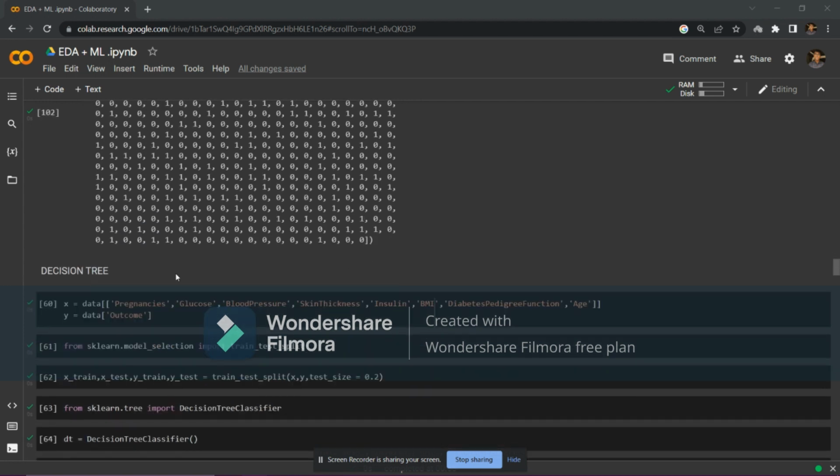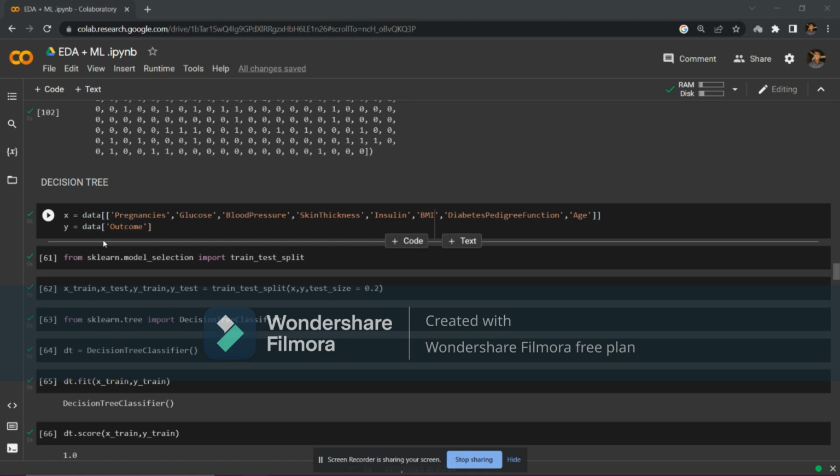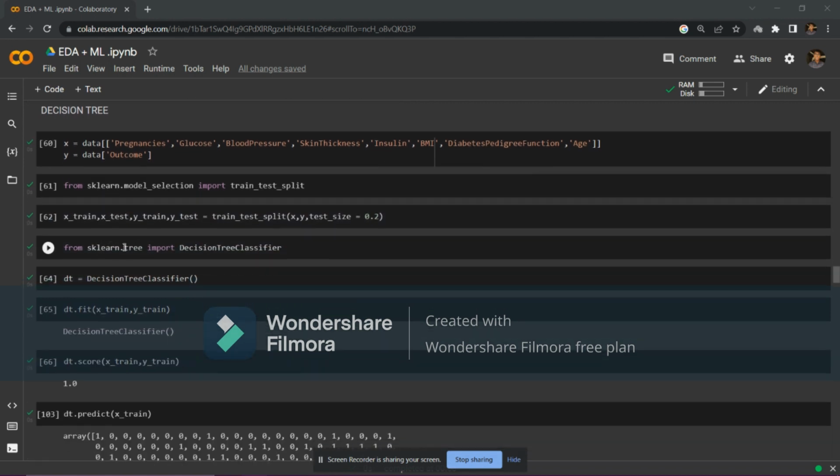Next, we'll be building our decision tree. It's the same thing I did before in the logistic regression: splitting the independent variable and dependent variable, then from that forming a training set and testing set. In this we need to create a decision tree class, because now we are using a decision tree. So for that we will write from sklearn.tree import DecisionTreeClassifier.